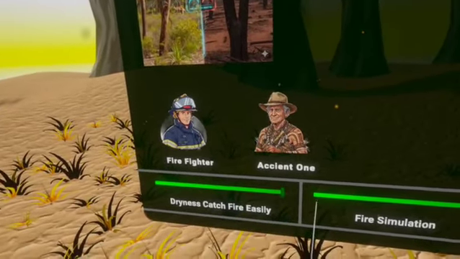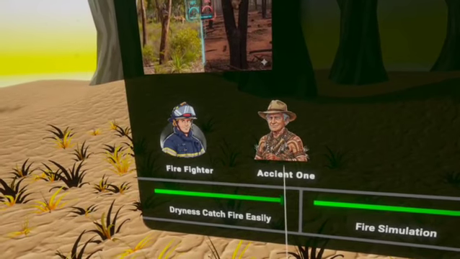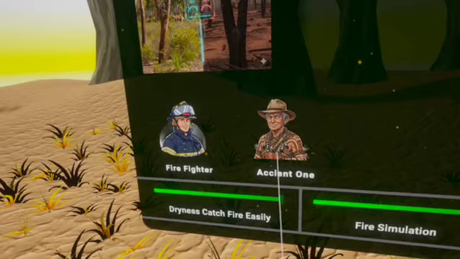Then tap the Indigenous Knowledge icon to learn about land stewardship practices that have been used for thousands of years.